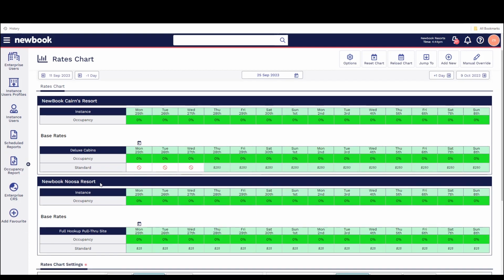So underneath that, we can then see Noosa and the base rates for Noosa for their pull-through sites and the standard price here. So if I would like to adjust the weekend pricing on the Friday and Saturday here for both styles of accommodation, I'm actually able to do that by doing an override via the Add New button in the top right corner. Again, this will only change those 2 dates. It will not change the actual rate that I have fundamentally got set up within the system. It's just forcing a change over those 2 days.